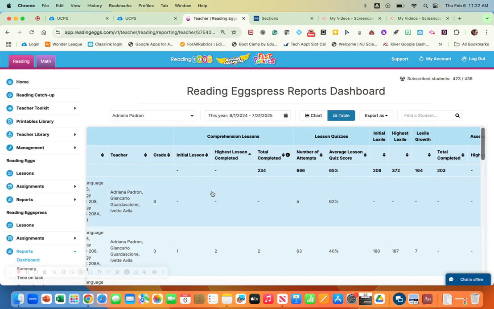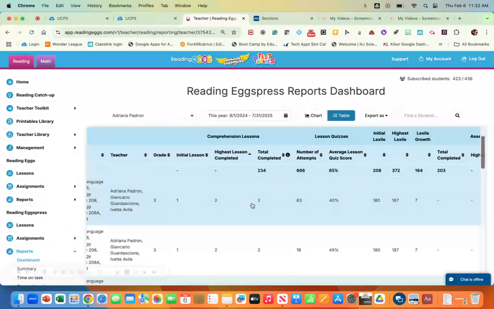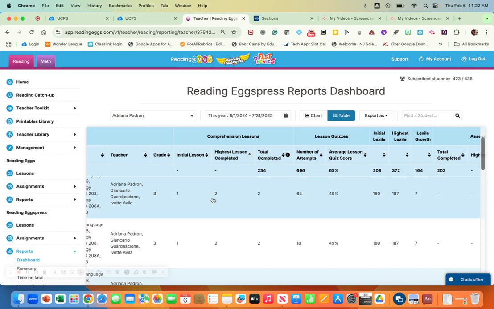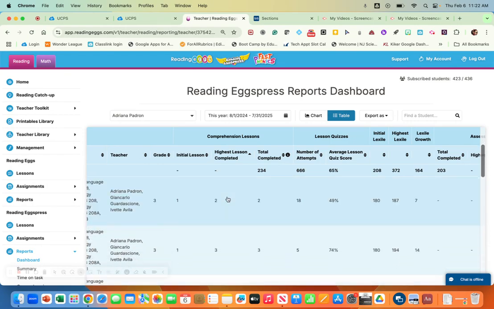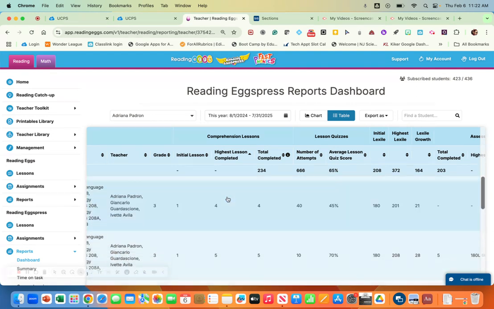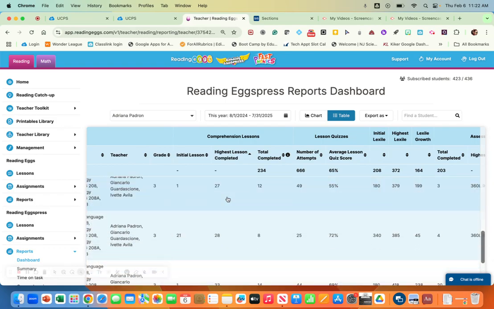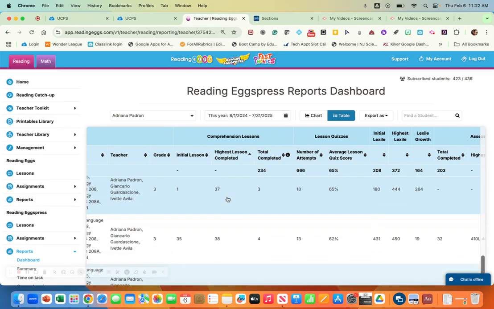So you'd have to look for this student in Reading Eggs. Next, you'll see the next level of highest lesson completed, and that's lesson 2. We're going to lesson 3. Okay, so these are comprehension lessons. And as you go down, you'll see students' higher lessons that they're working on.